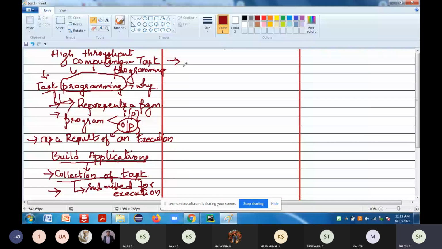When the execution is completed, output is generated. Output is generated at the end of execution, at the completion of the execution. So this terminology is called a task.